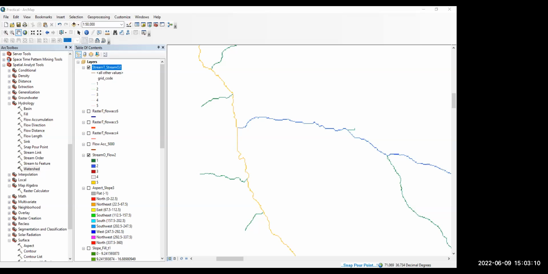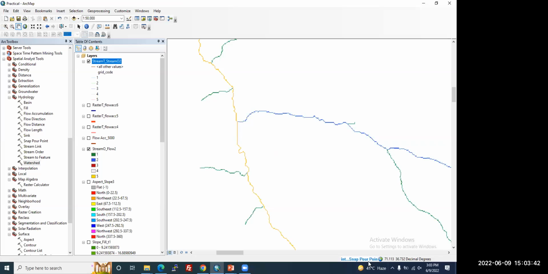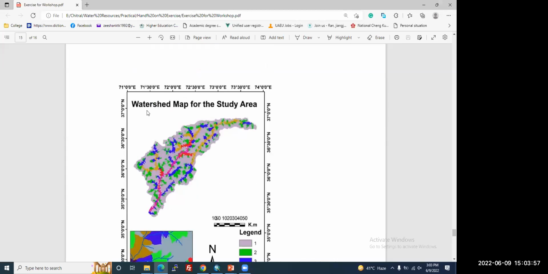I think there is some issue. It's hanging. Okay. Although it's still going on, it will take a long time maybe. So we can go toward this one. You can see here the watershed map for the study area.